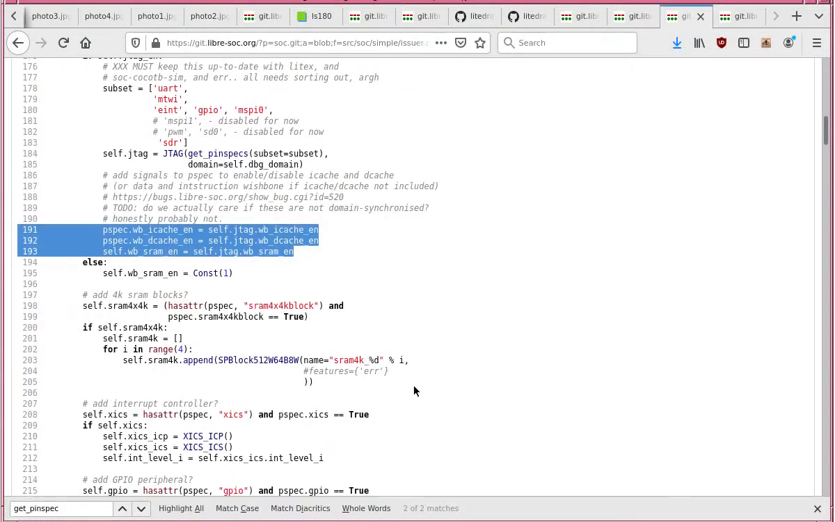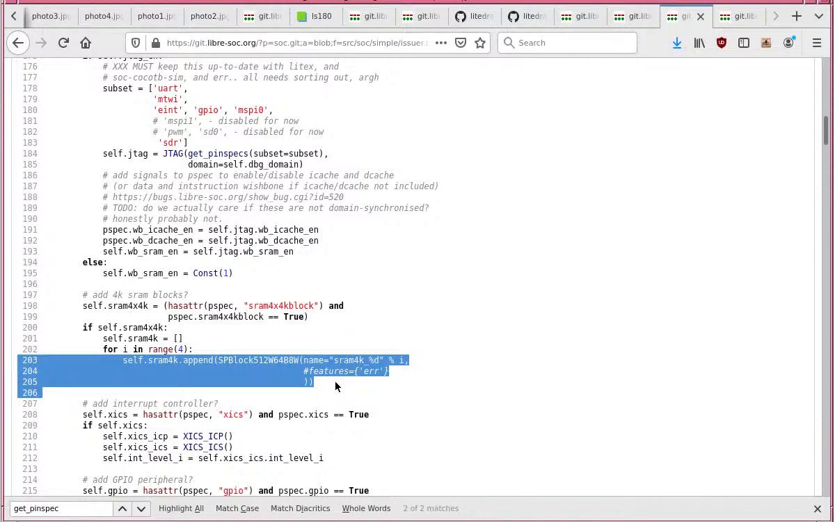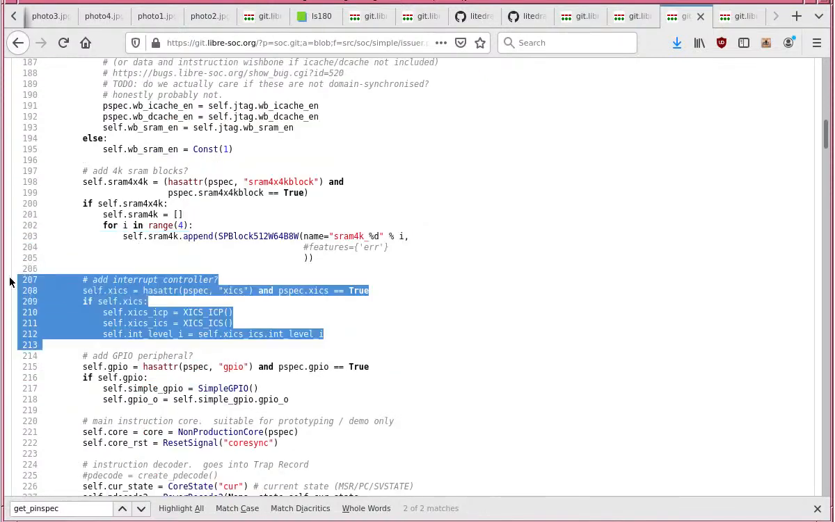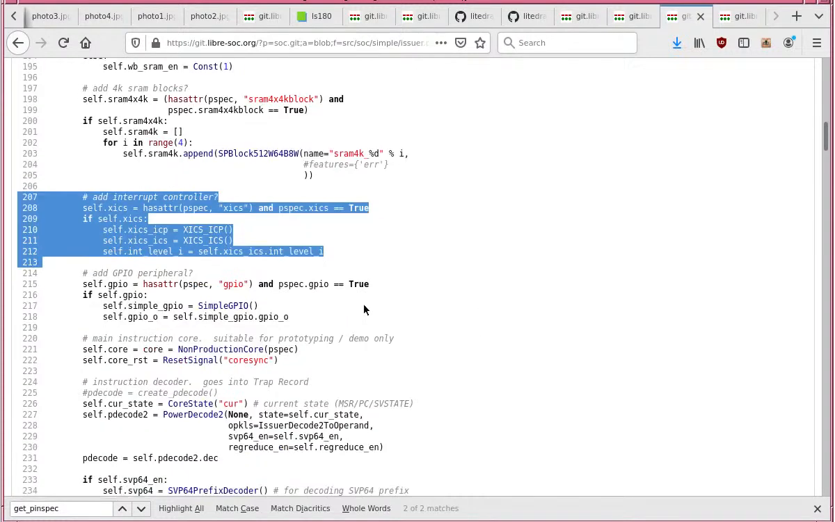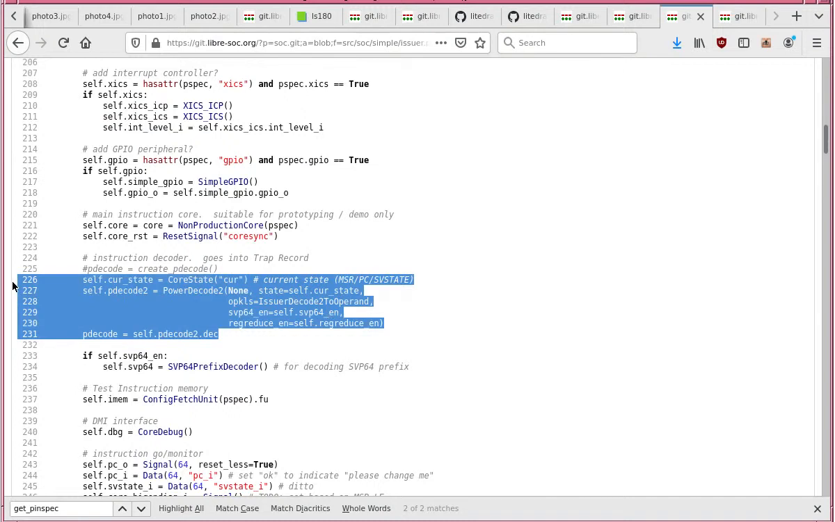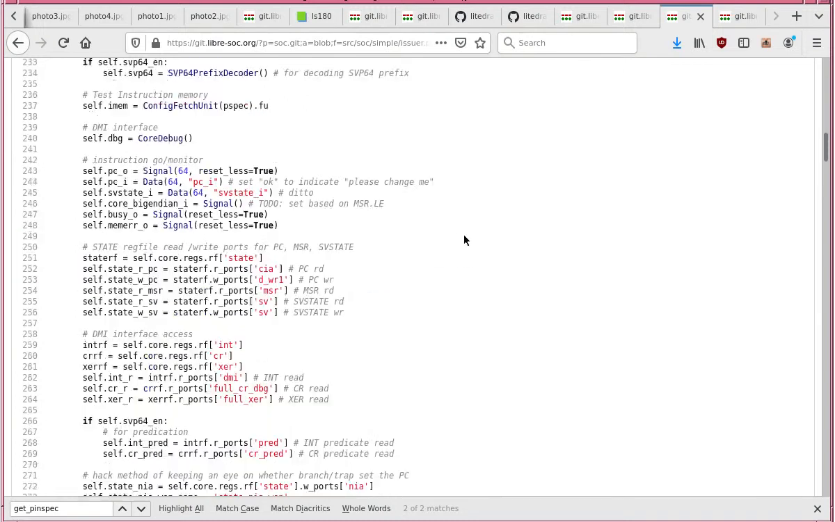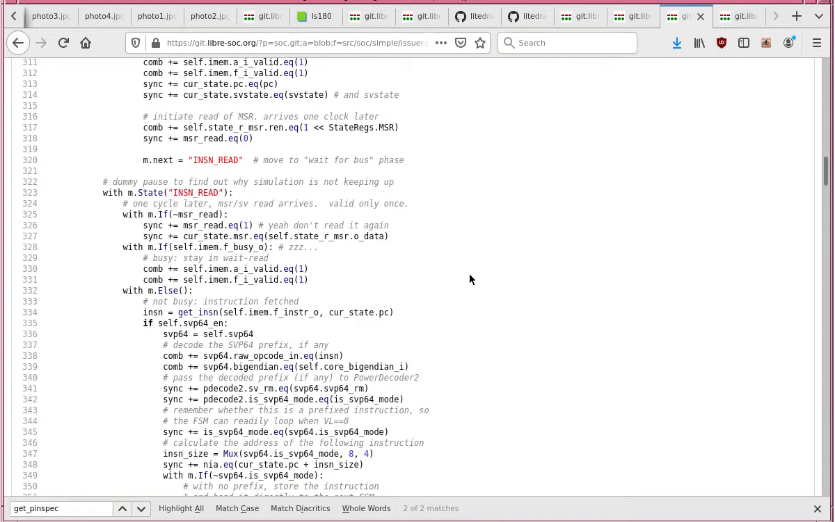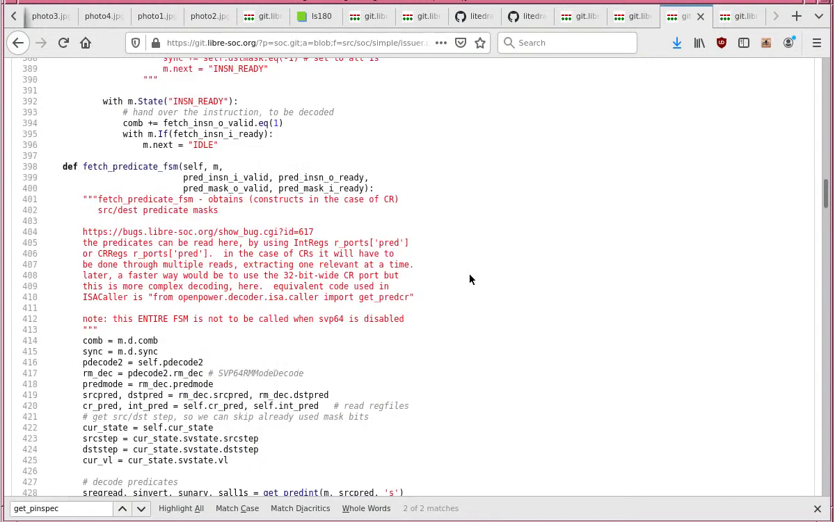So here you can see we're adding those black box cells, the 4K SRAMs. That's the Zix interface for the interrupt controller. That's a test thing. That's our big main power decoder 2. The source code's online. You can go through it. It's divided up, and it's pretty readable in the comments.